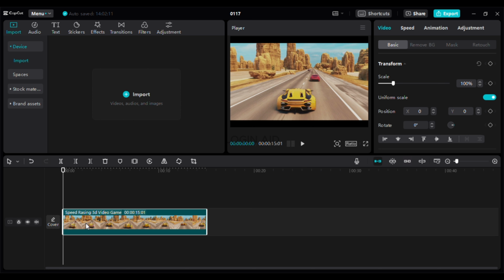So first of all, what you have to do is launch CapCut. You can see over here, I've already opened it. Simply import the video that you want to stabilize. If you do not know how to import the video, simply click on the import option that you can see at the top left corner of your screen. After that, click on the import option that you can see right over here. After that, you'll be able to import the video of your choice.